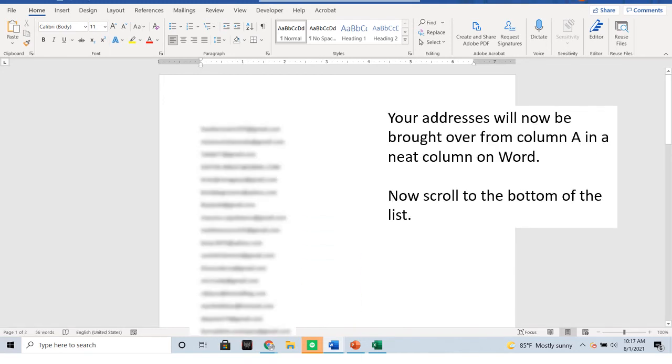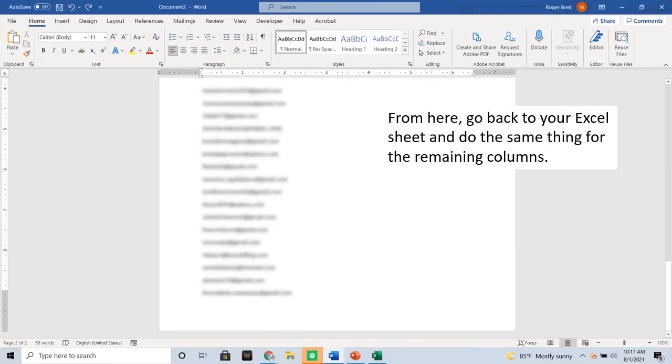Your addresses will now be brought over from column A in a neat column on Word. Now scroll to the bottom of your list. From here, go back to your Excel sheet. Do the same thing for the remaining columns until you've brought all your addresses over.